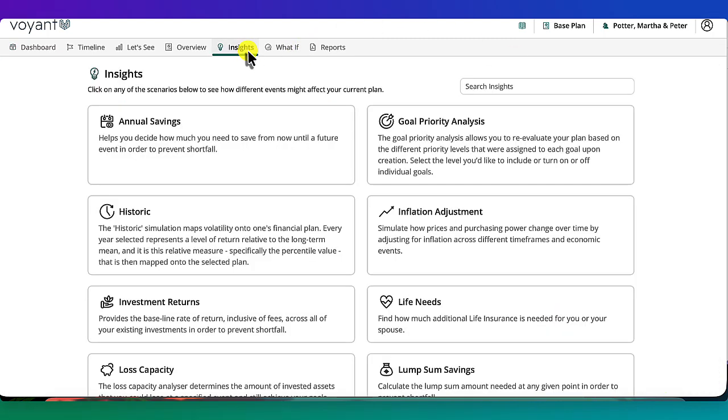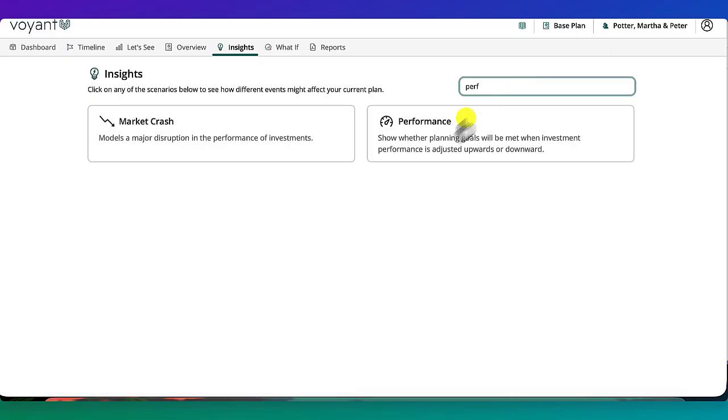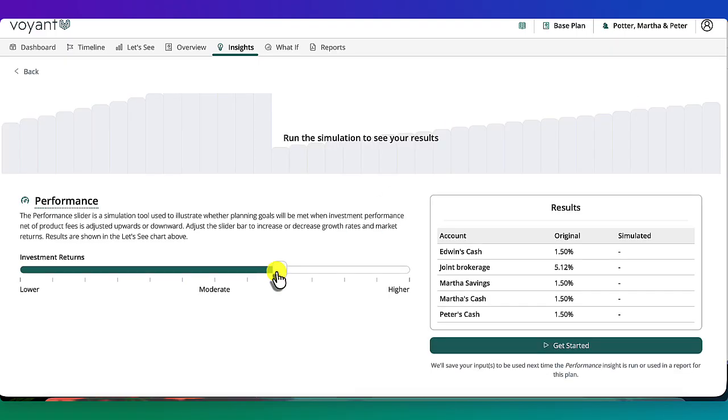To begin, we'll go to Insights, and then we'll find the Performance Insight. We'll select this. As you'll see, the slider bar located under the chart is going to be indicative of how much more or less you want their portfolio to move. So one notch is 1% either way you go.